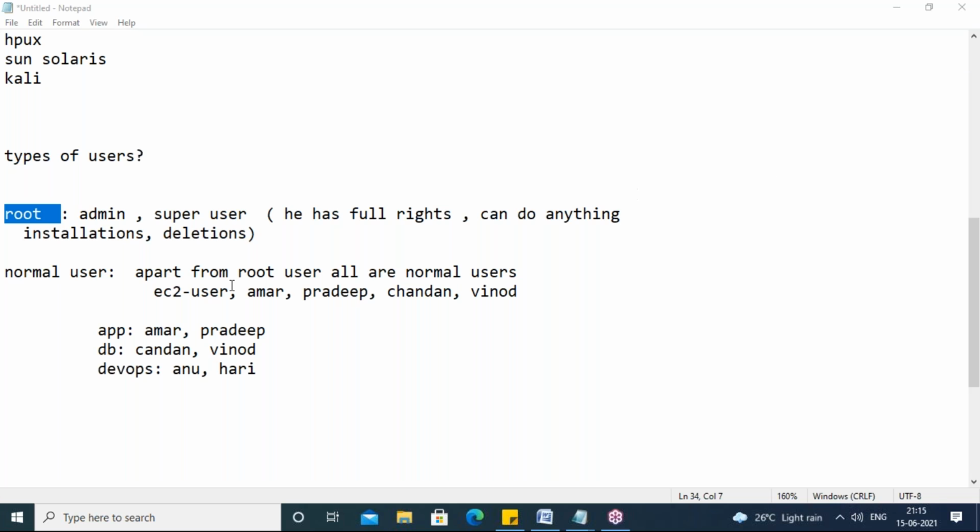So here the DevOps team should compulsorily have the root access, guys. Initially I will log in, and the default user I logged in with is EC2 user, right? But once the system is set up and everything is ready, I will create all these users. You should know your project team, how many people are there from different teams. I'll create everybody, like Amar, Pradeep, Chandan, Vinod, Anu, Hari, with passwords. Once I set up the server, I will give root access to these two users.